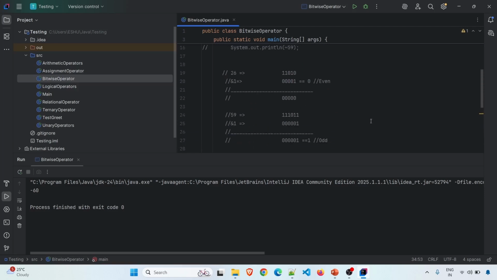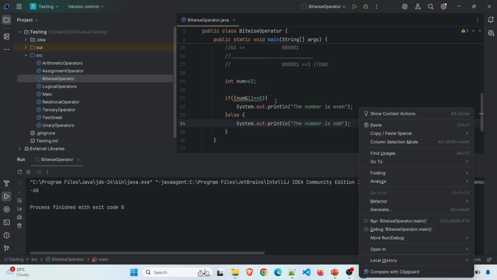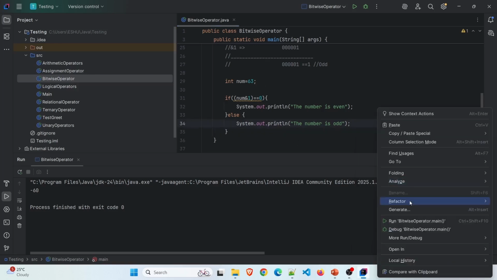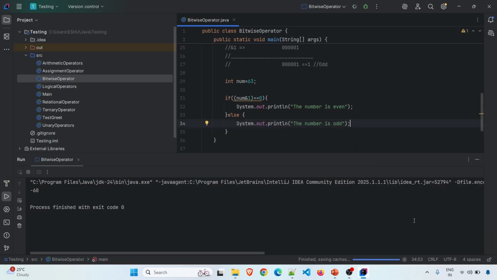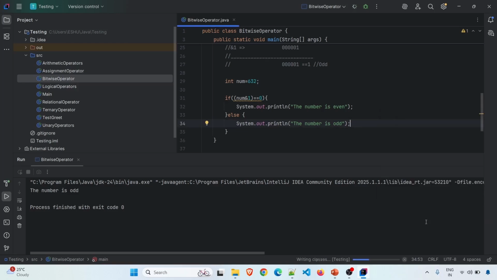Now let's run our code and check whether we are getting the correct output or not. For this number, we should get the number is odd. Let's run this code. Yeah, we are getting number is odd. Now if I make this number as even, 632 is even, let's run. We are getting the output as number is even. So this is one of the use cases for the bitwise AND operation.